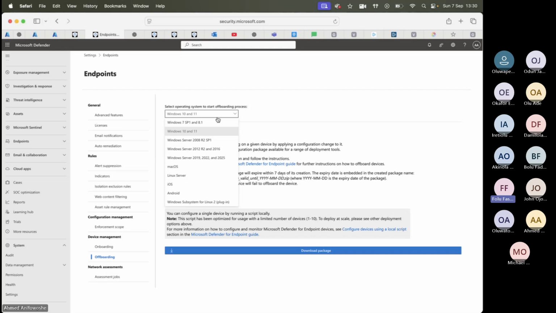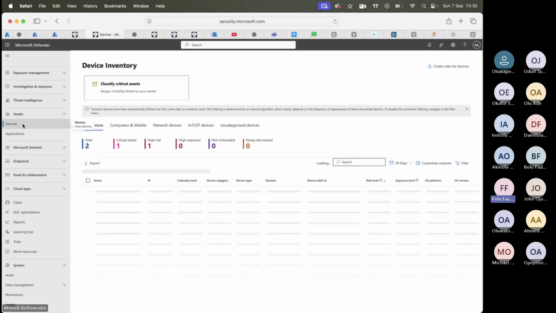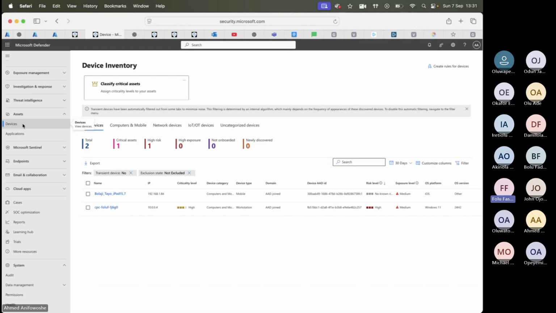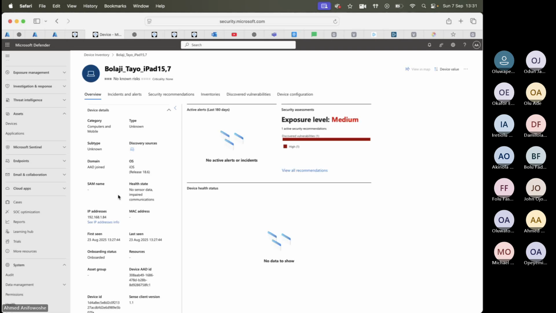So that's now when it comes to devices, that's under assets. Yeah, so click on devices. You see now, I think only 2 people, this is my own device, the AD joined device, and the other one, for Bolaji Tayo, is on iPad. If you click on that device, on Bolaji's, you see if there's any alert, inventories. If you click on inventories, you can see all the software on that device.